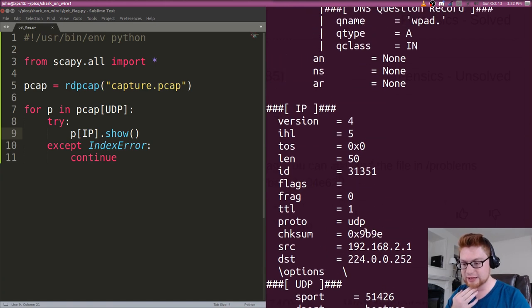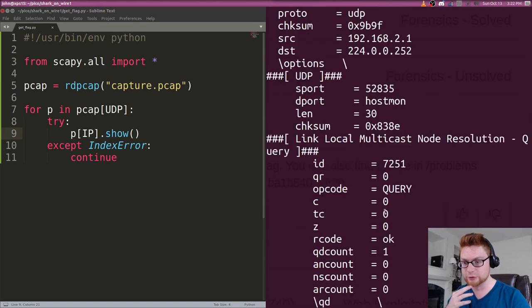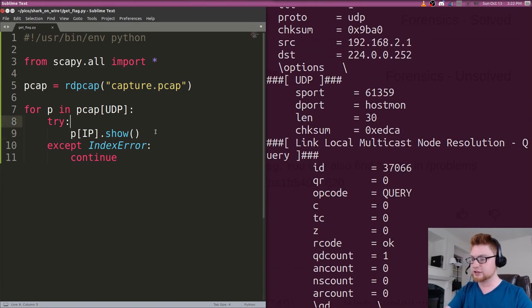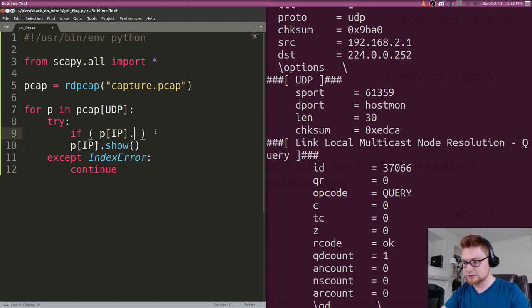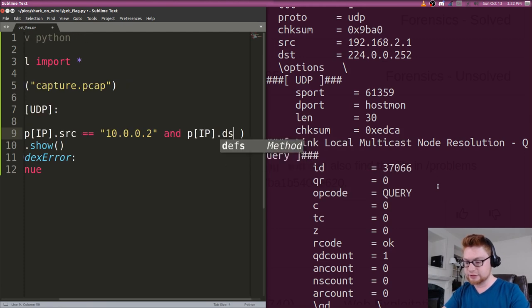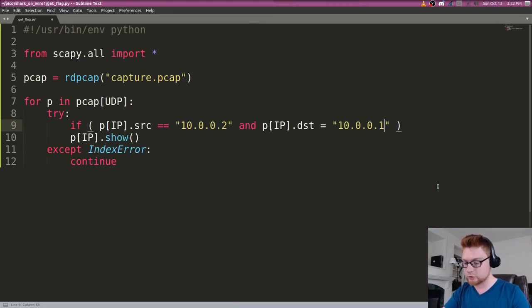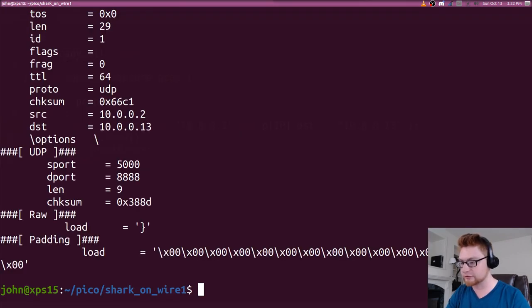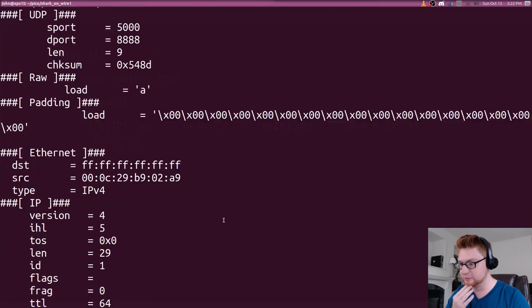There we go. So we should be able to reach and read that .src for source IP address and .dst for destination IP address and filter out what actual packets they might have. Let's say if p[IP].src is equal to that IP address we were looking for within Wireshark, 10.0.0.2, and p[IP].dst is equal to 10.0.0.13, I think. Now we can actually check out what that packet really has for us. Let's check that out. Oh, I didn't have my extra equal sign for that condition. Okay, so now we can see we have some information.